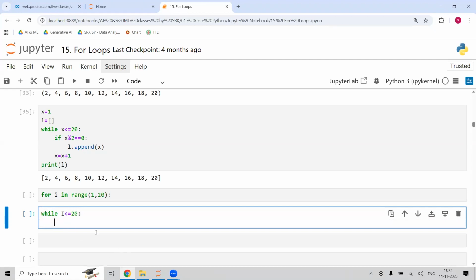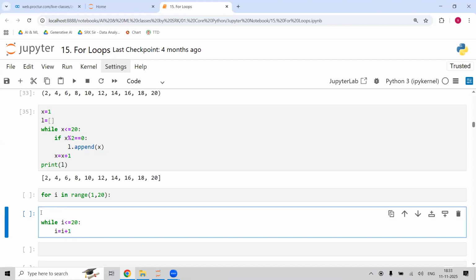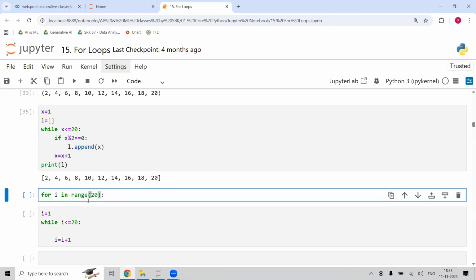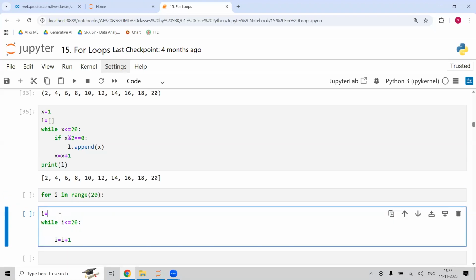i is equal to i plus 1, where the initial i value is equal to 1. This one and this one are both basically the same. For i in range of 1 to 20, both are the same. Sir, for example, here only 20 is there. What is the default starting point? 0. Change this one to 0.